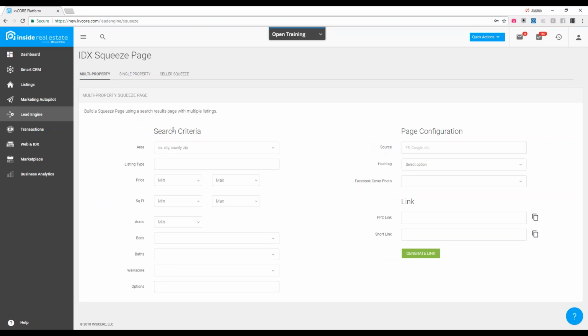First you have to start with your search criteria. You're going to fill in all the fields for the search criteria before moving on to the page. So you're going to put in your area. I'm going to put in zip code 92010. This is the area that you would like to pull info from the MLS for. It does pull information from the MLS, so put in that zip code.